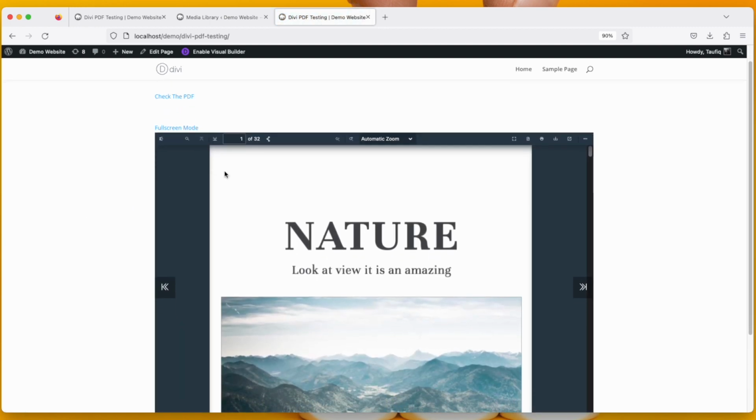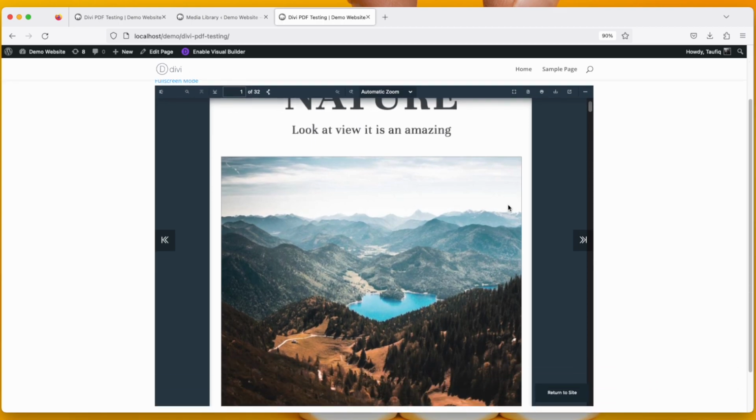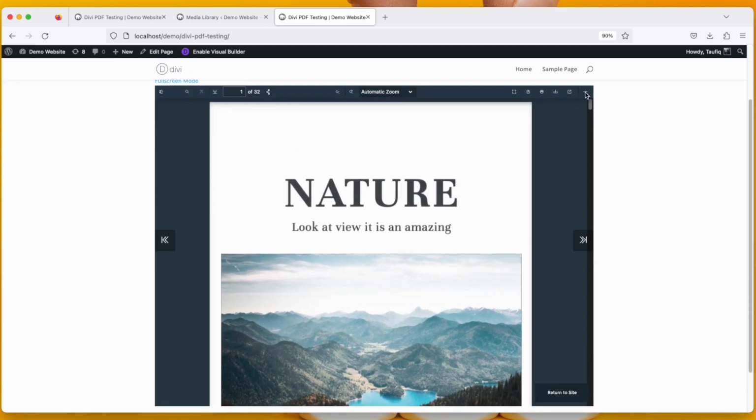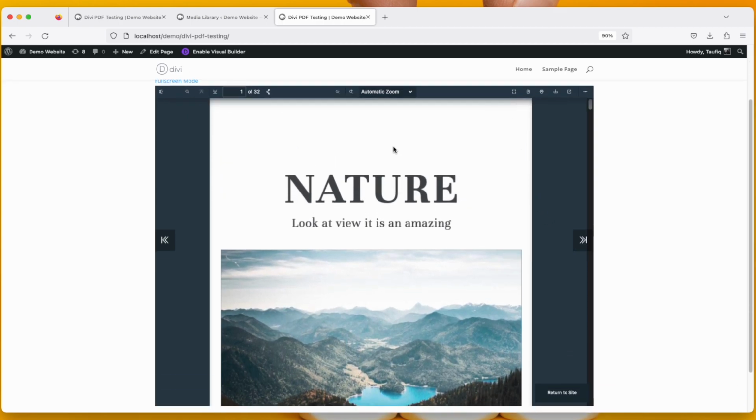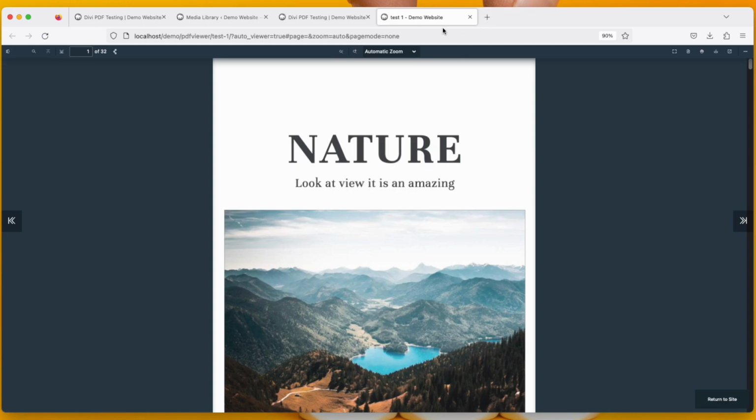You can see a PDF viewer is embedded in this page, which looks pretty nice, and every option is available from here. Also, there is a full screen mode which is clickable, and if you click it, it will open in full screen.